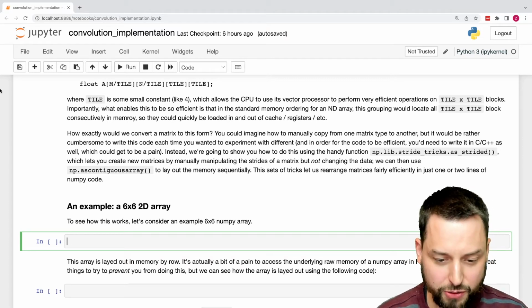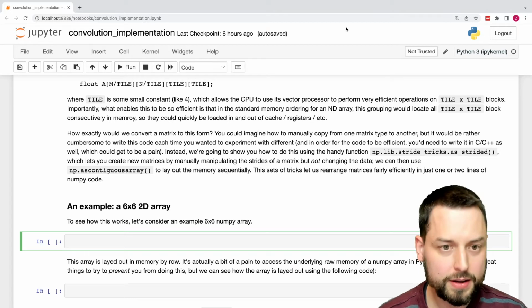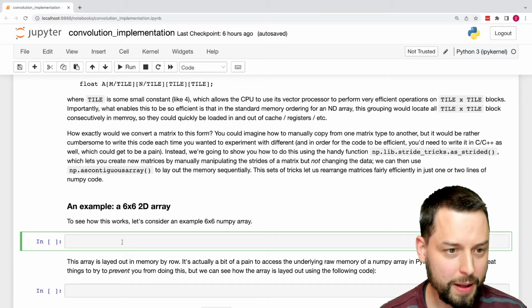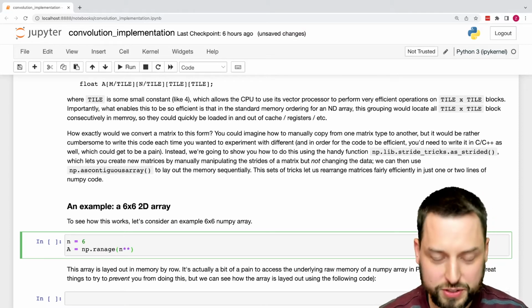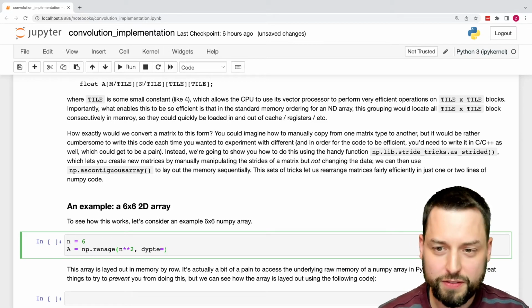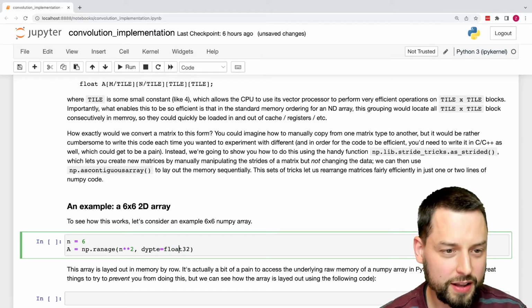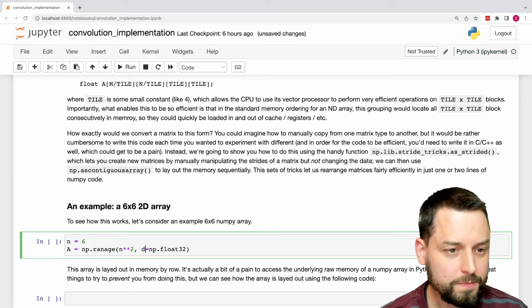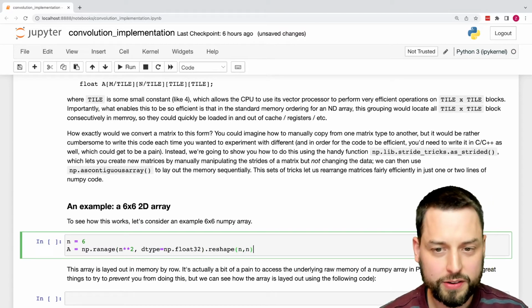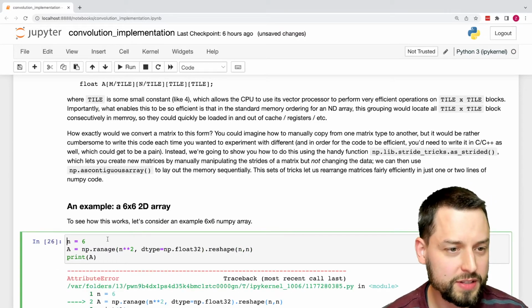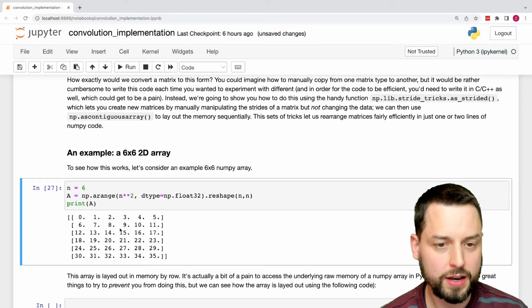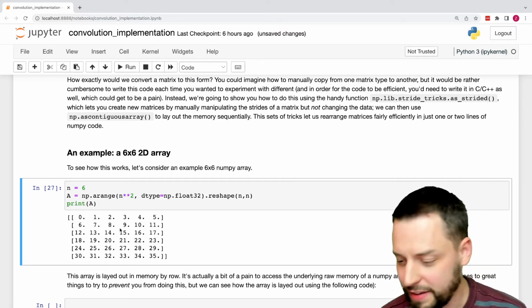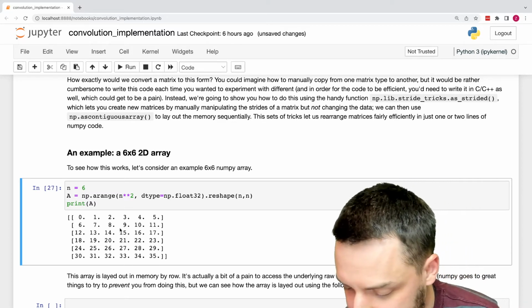So let's generate a matrix here. Let's start out by implementing, let's say n equals 6 here, and make A equals np.arange. This is just going to be a range from 0 to 36. I'm also going to make it the float32 type, np.float32. And I'm going to reshape it to be an n by n matrix, okay? And then let's just look at what A is. So A is just a 2D array that has the numbers 0 through 35 in it here.